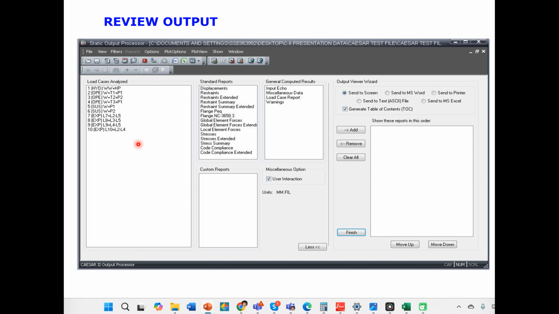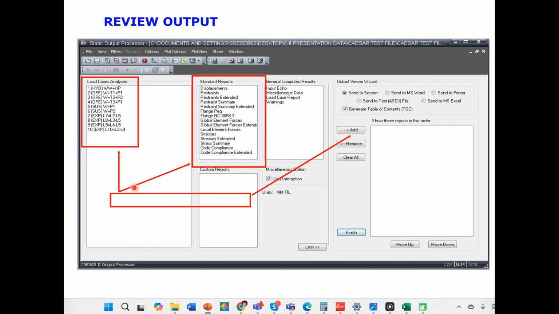So how to check the report over here? We'll see these two windows. What you can do is simply click over here. For example, I will click on hydro plus T1, T2, T3 and WS, and then I will click the restraint summary, and then I can add it and it will come over here in the output report. Or I can click over here and view it directly from here. So these icons are the same.